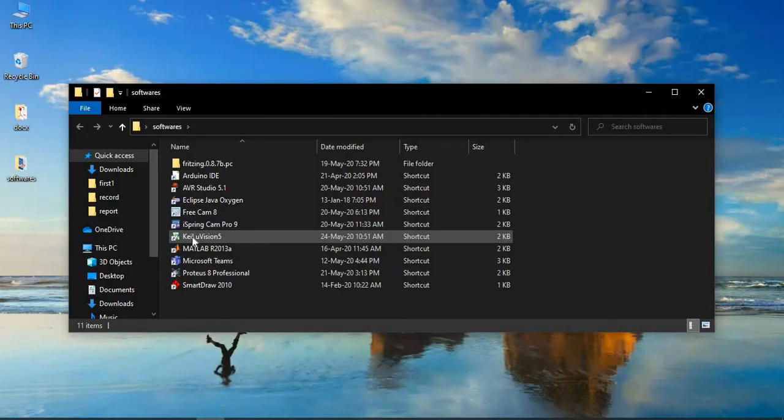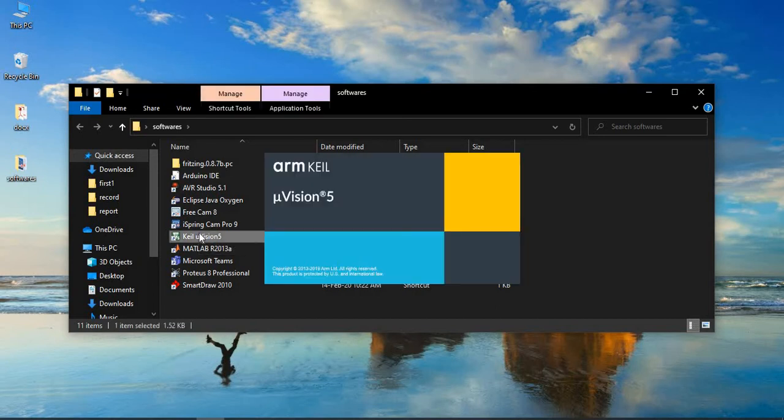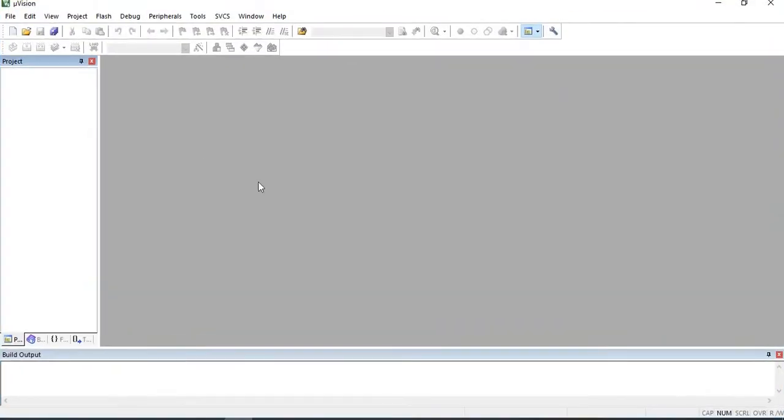Now I will be explaining you how to use the Keil software. Firstly, open the Keil MicroVision 5 software which you have downloaded. This is how the software looks.